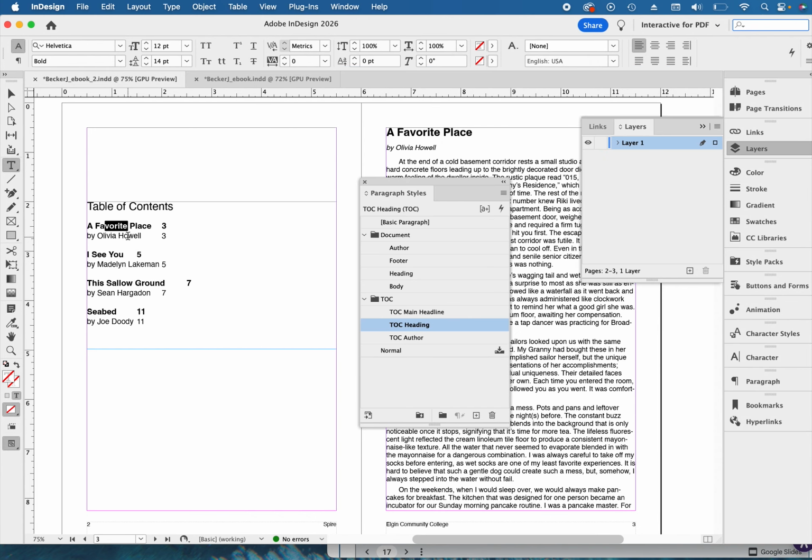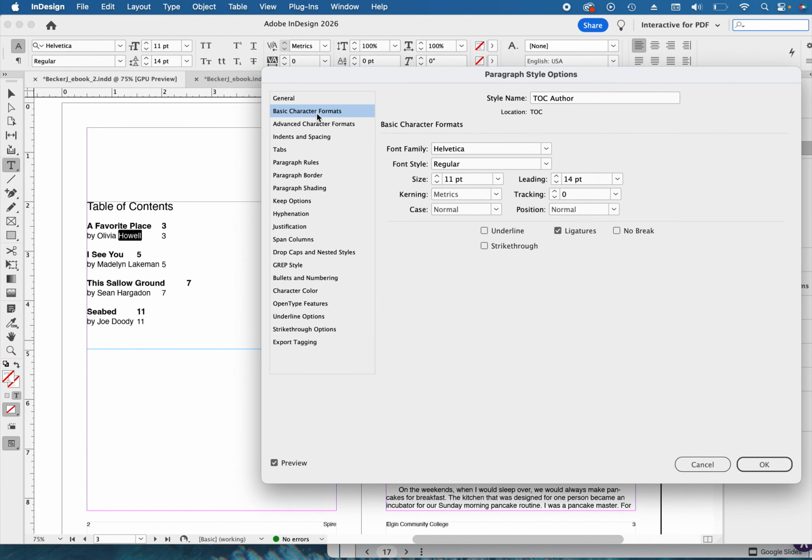By Olivia Howell. This is TOC author. Let's go ahead and double click on this one. And maybe I do want this to be italic. And you can hit the preview. It should show. It's not. Oh, there we go.